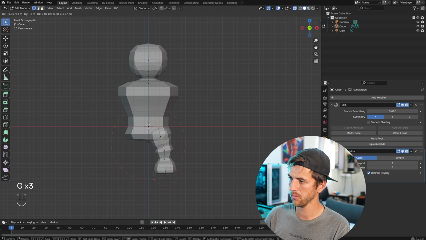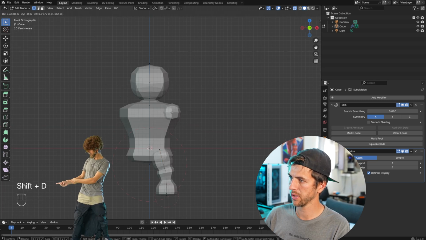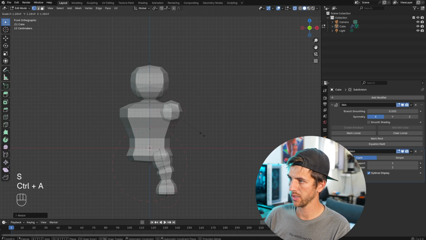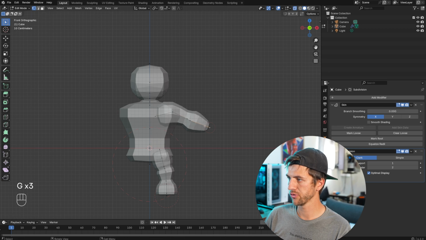Something like that's not too bad though. And then grab that point, duplicate it up here again. We're gonna have to mark this one as a root as well. Control A, scale it up a little bit. Extrude it out for that shoulder. Keep this kind of inside the mesh. Extrude again, scale up. Give him a little bit of muscles going on there.